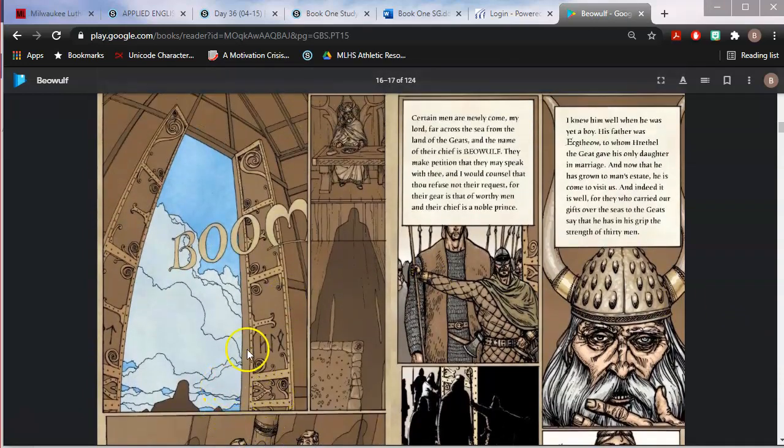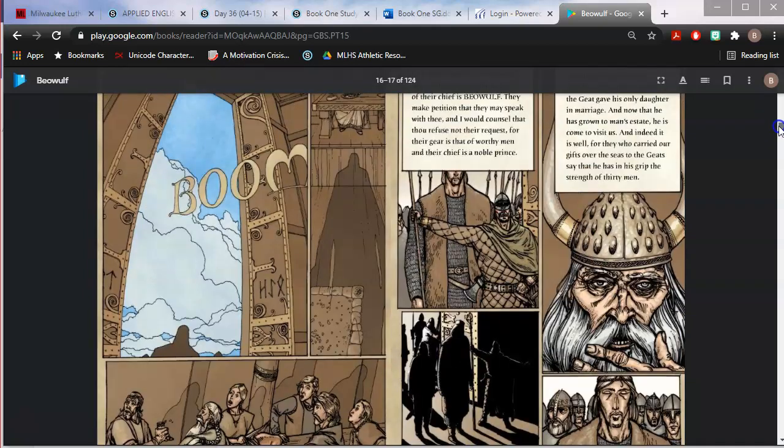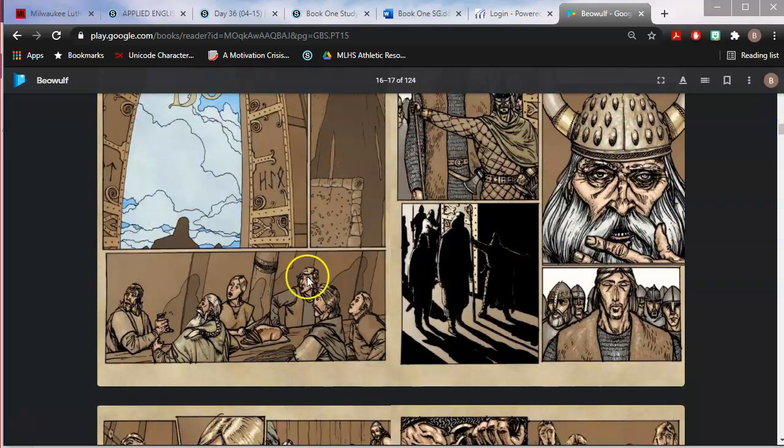So notice the camera angles. You've got this camera angle pointed up towards the ceiling. You've got Beowulf's shadow here as well. You also have a camera angle pointed down towards the floor right below that. The question there is what kind of effect does this have? How does this depict Beowulf compared to the people around him?